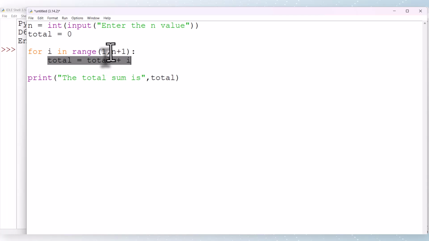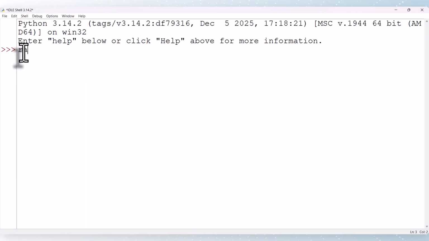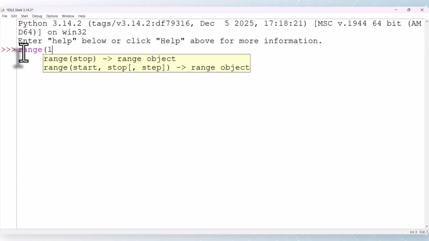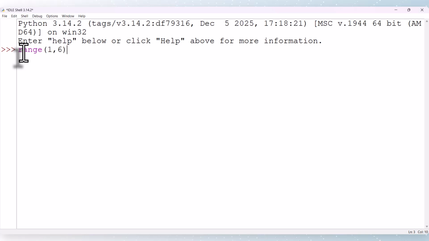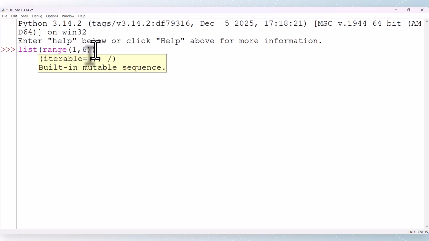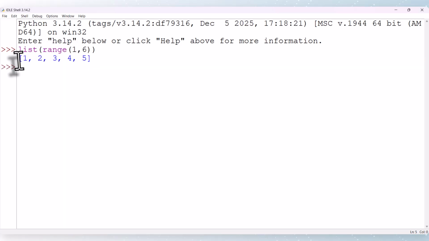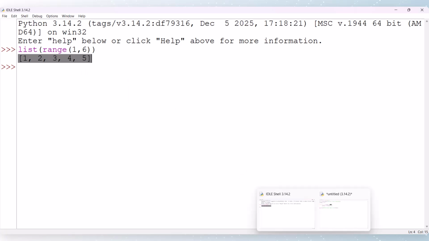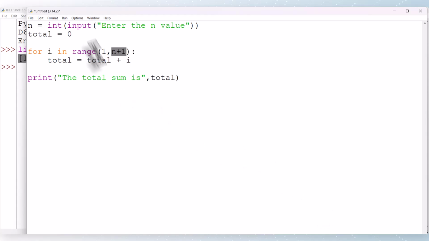So you may get a doubt here, why is it n plus 1? So range of 1 comma n plus 1. Let me show you here. So range of 1 comma 6. Okay. So what is the range here? Can you please show it in the form of a list here? Then if you give that, it is giving the list of 5 numbers, 1, 2, 3, 4, 5. That is the reason I have added n plus 1 here.